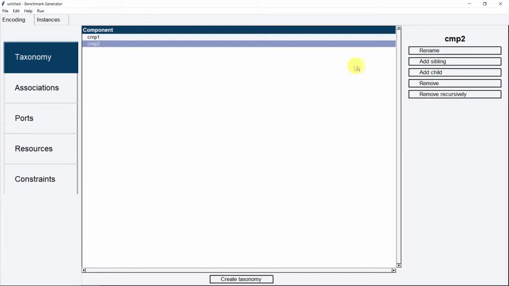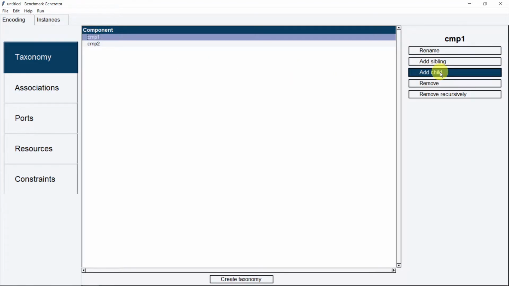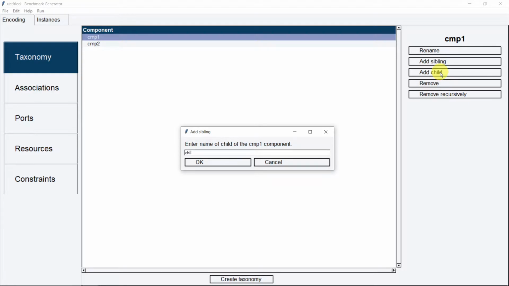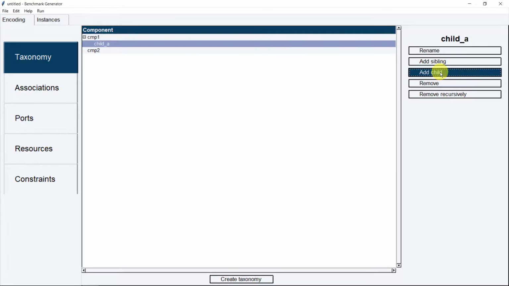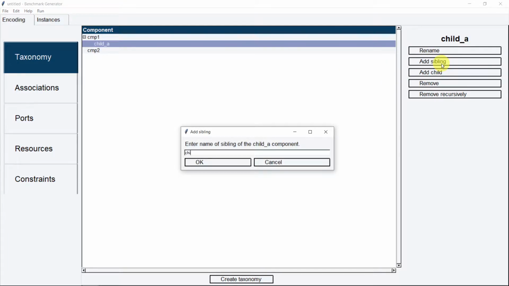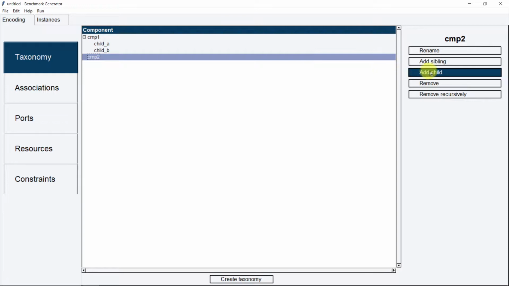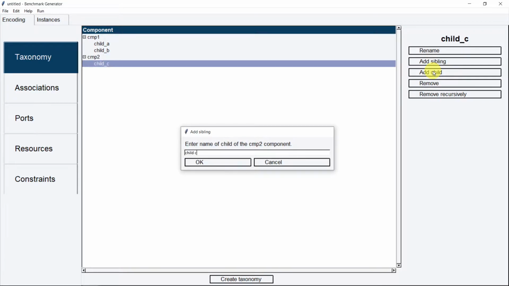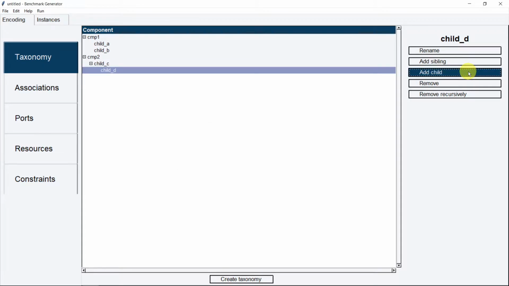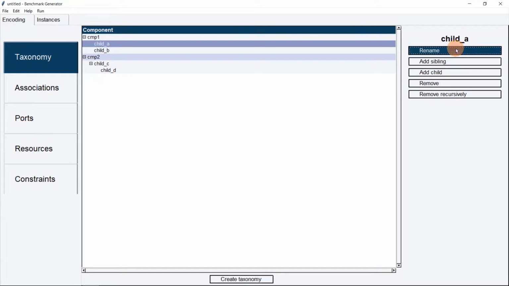Now let's add some subcomponents. Select component 1 and click add child to add a subcomponent child A. Now add child B as a sibling of child A. We will also add a child of component 2, child C, and its child, child D. Okay, now if we want to rename any component, we simply select it, then pick rename and input its new name.